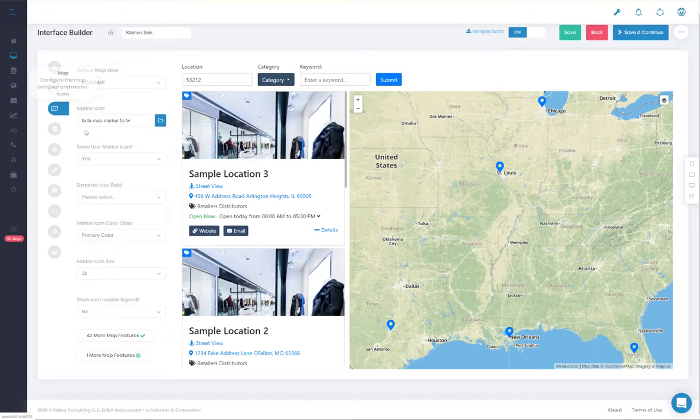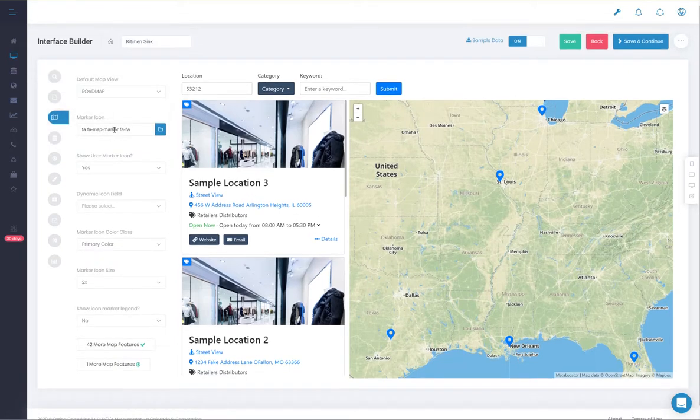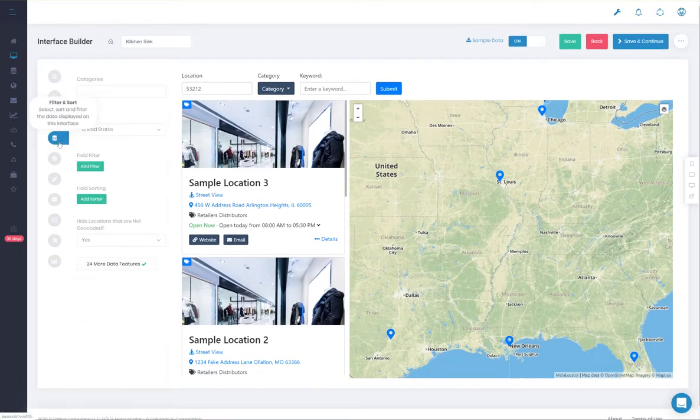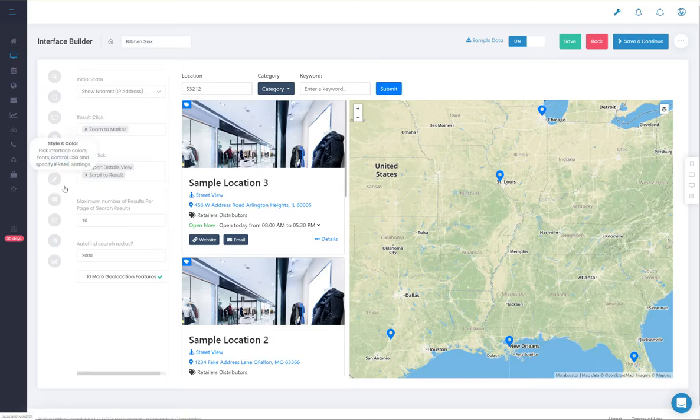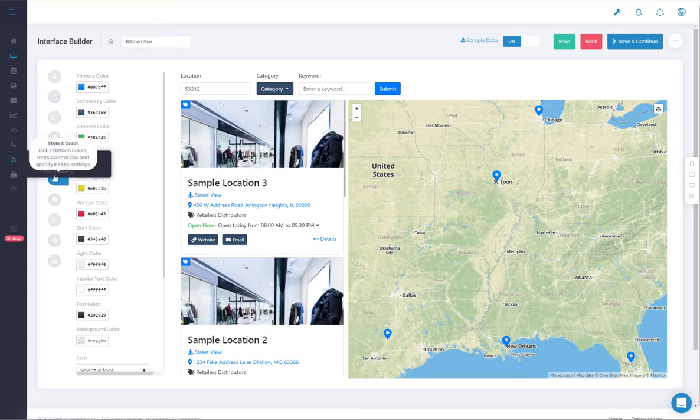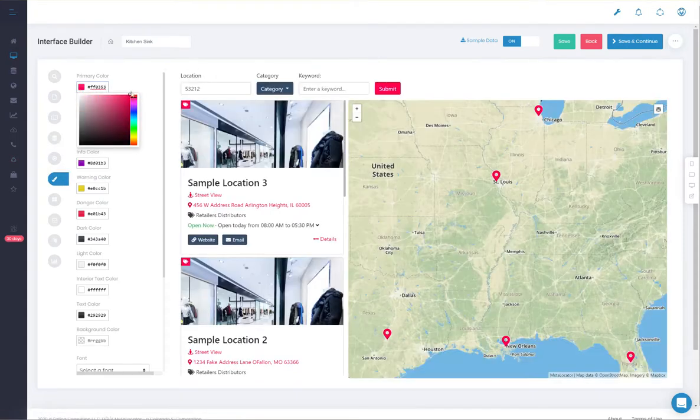Work your way down the settings groups to explore the various features and make any changes that you want to make. If you want more information about any particular setting, you can hover your mouse over that setting and a small narrative will be displayed, revealing a little bit more information about how that setting works. Clicking into Style and Color, you can immediately change the interface's primary, secondary, and various other colors to essentially match whatever brand you're trying to match.